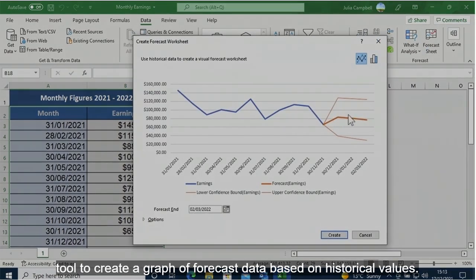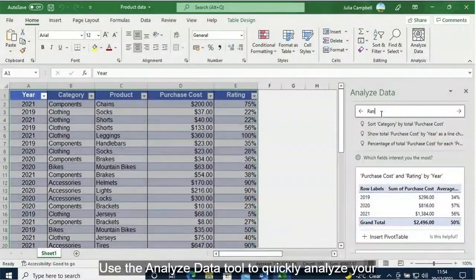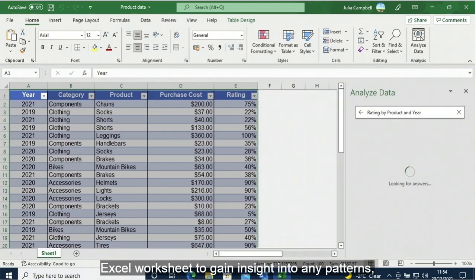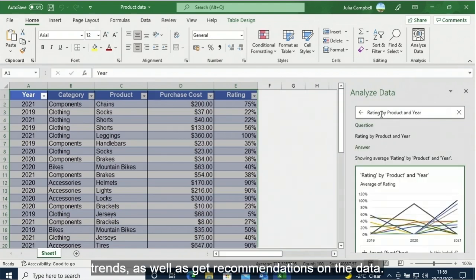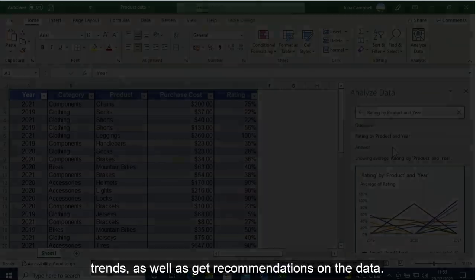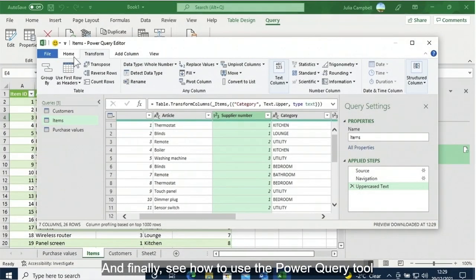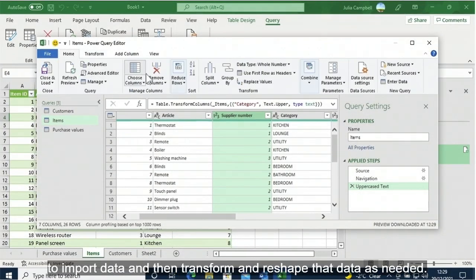based on historical values. Use the Analyze Data tool to quickly analyze your Excel worksheet to gain insight into any patterns, trends, as well as get recommendations on the data. And finally, see how to use the Power Query tool to import data and then transform and reshape that data as needed.